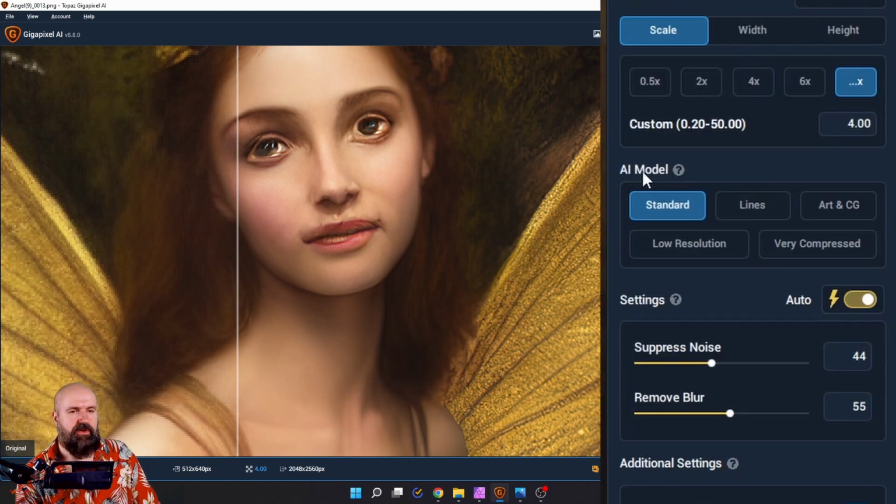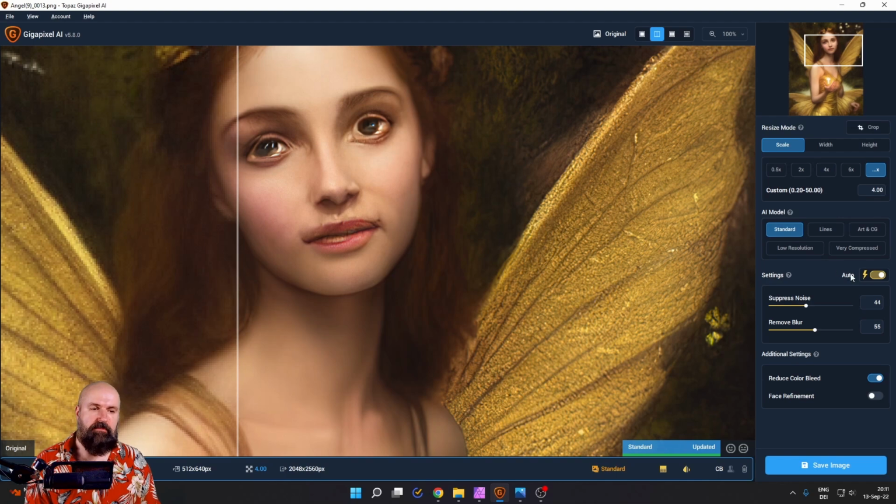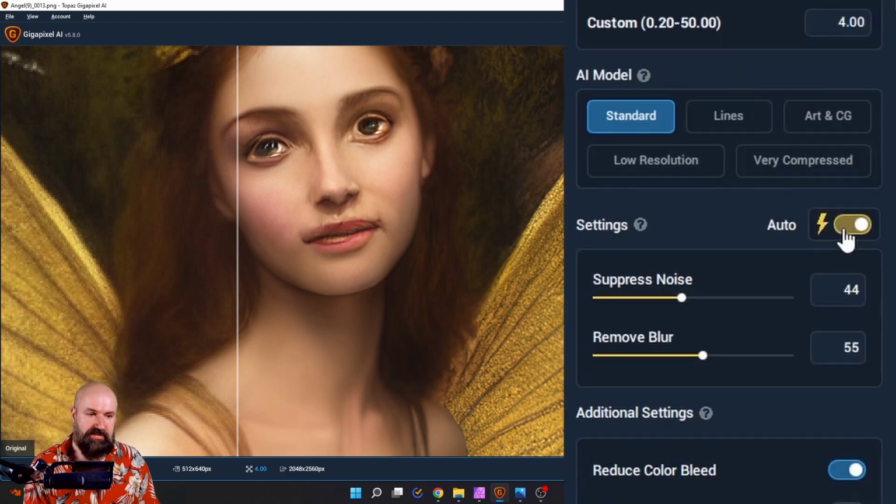Then you can see here you have different AI models, a standard model, a line model, an art and CG model, a low resolution model, and a very compressed model for highly compressed files. Then below that you have more settings. You can set them to auto, so let the software decide what's going to happen, or you can turn it off and adjust the noise suppression, which is pretty nice, and also remove blur from the image.